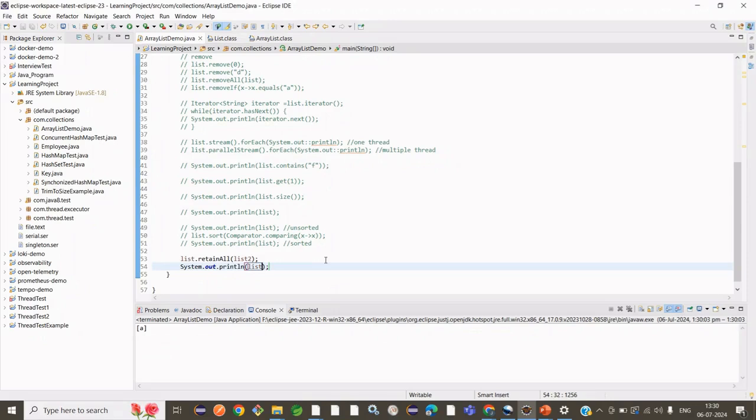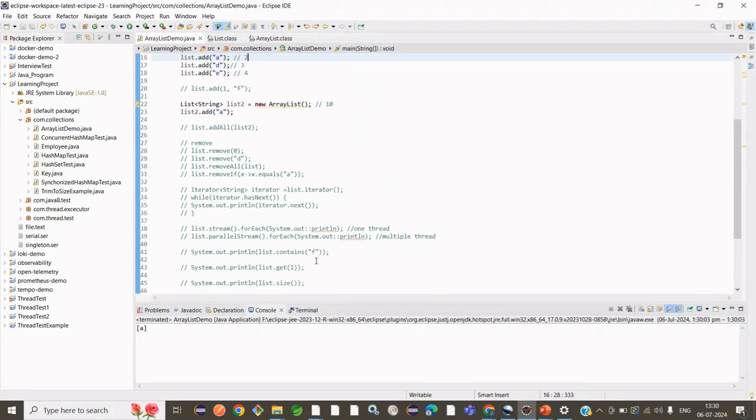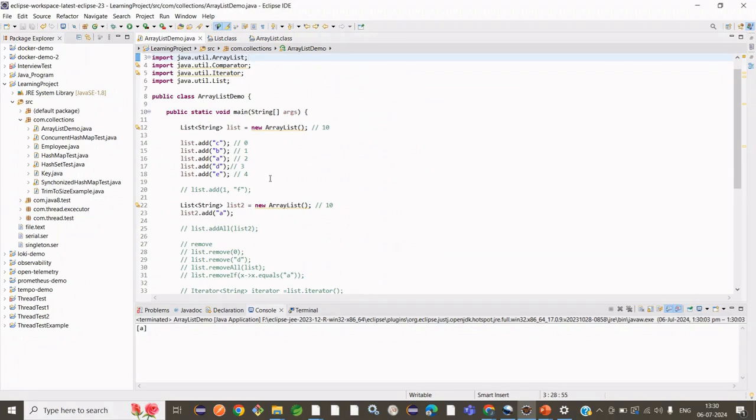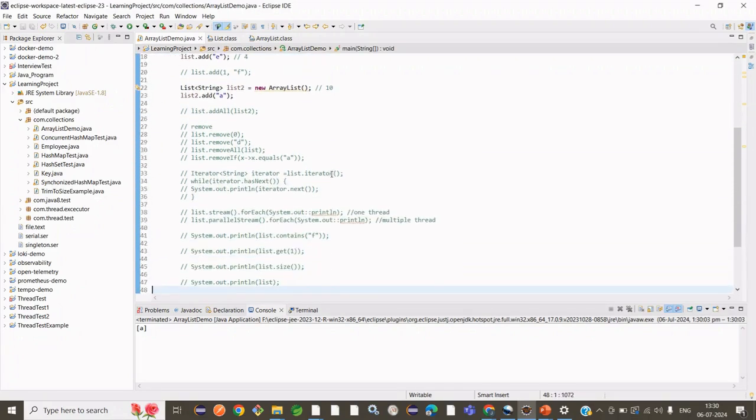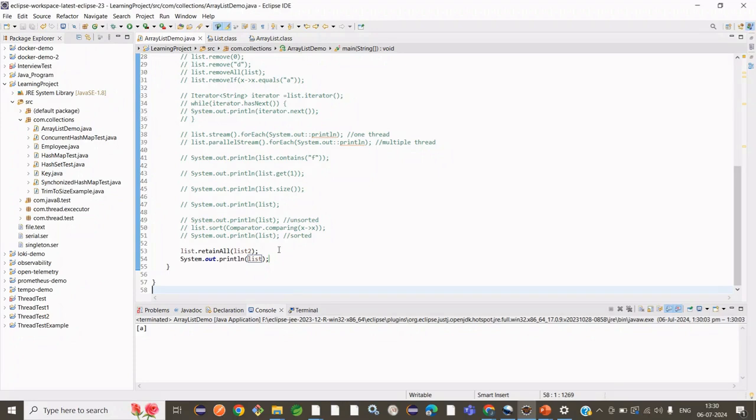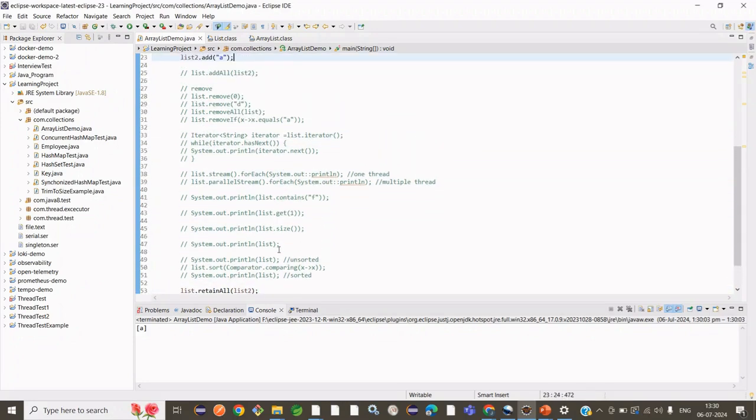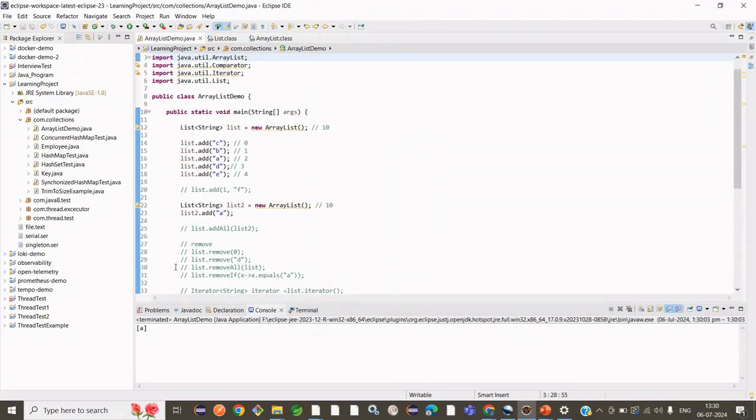Yeah, so now we are getting a common value which is available in both. Here, a is available in both. So we are getting a, we are not getting c, b, d, e. What is happening inside, I will explain. List.retainAll is removing all the elements which are not available in list 2. So c, b, d, e will be removed from the list, and only a will be available.